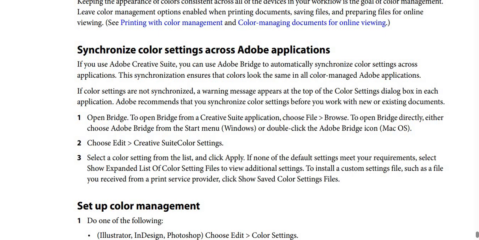Step number 2, you should choose Edit, then select Creative Suite Color Settings. And step number 3, finally, you should select a color setting from the list. After that, click Apply. If none of the default settings meet your requirements, select Show Expanded List of Color Setting Files to view additional settings. And to install a custom setting file, such as a file you received from a print service provider, click Show Saved Color Settings Files.